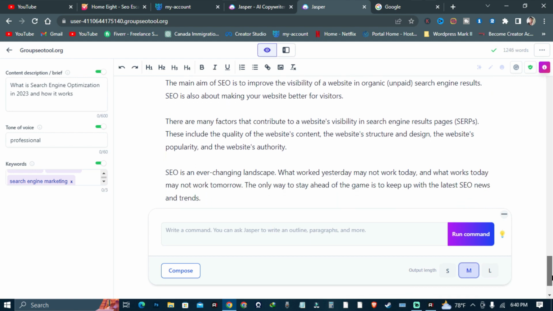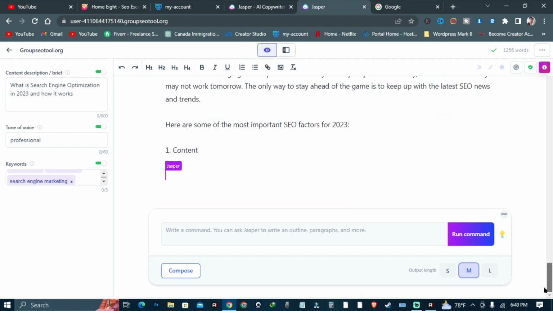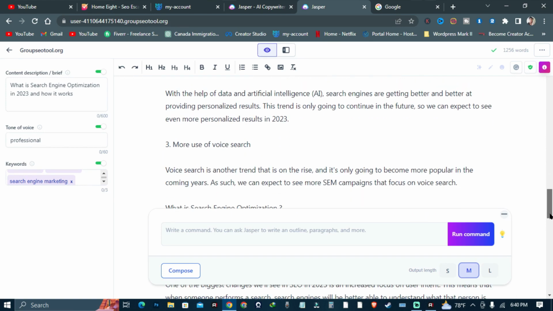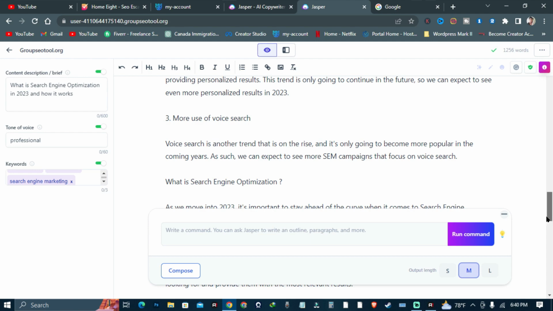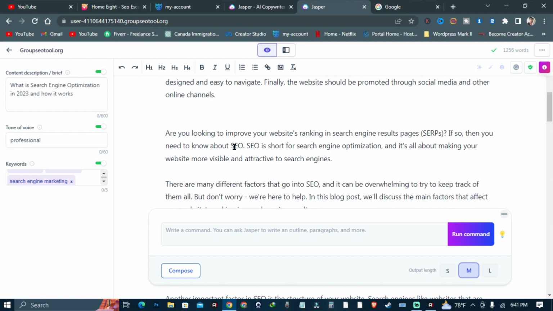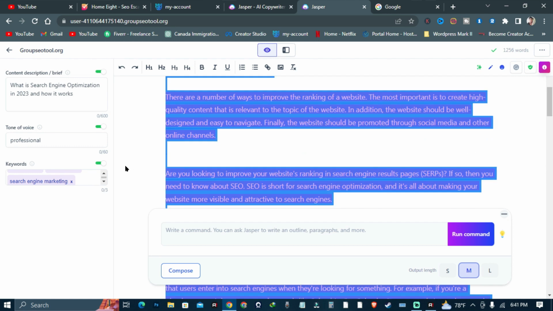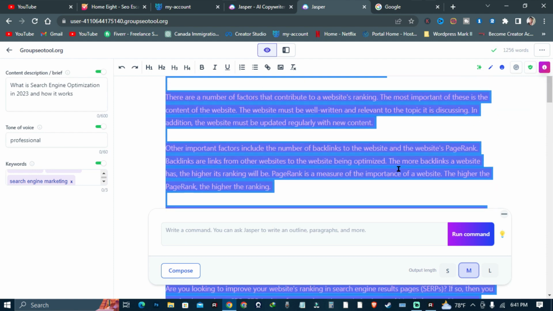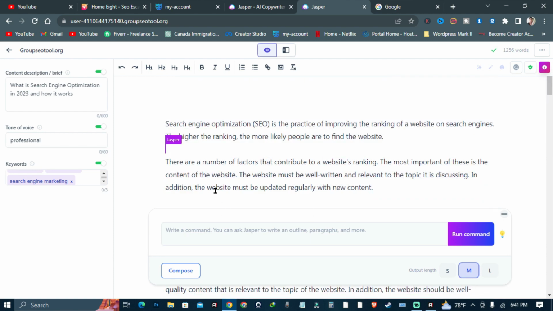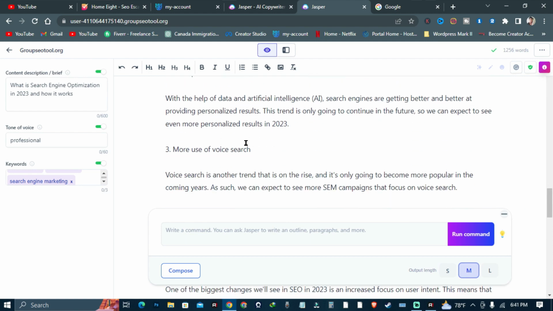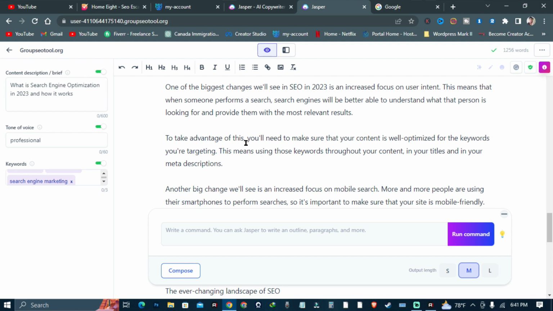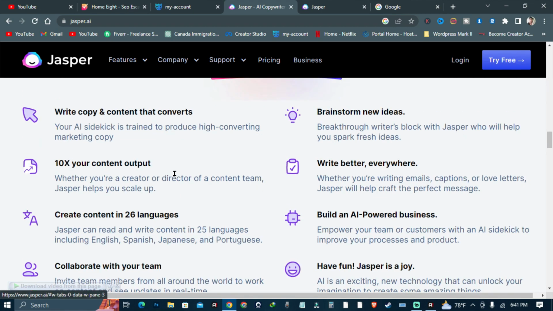As you can see, it has written me another 500-word article, so you can copy the whole article and use it as your blog post. As you can see, I have written a complete article of more than 1000 words from Jasper. Jasper is one of the best article writers. You can write complete copy and content that converts, you can write up to 10x your content output, and you can brainstorm ideas.